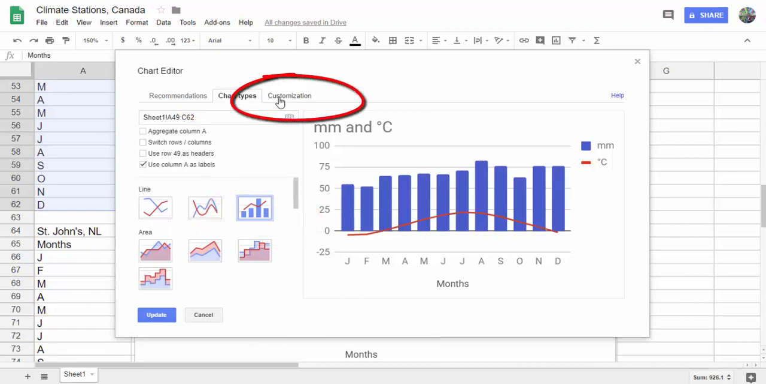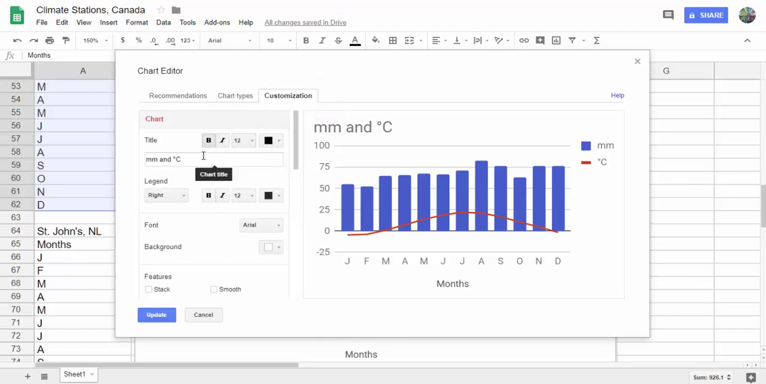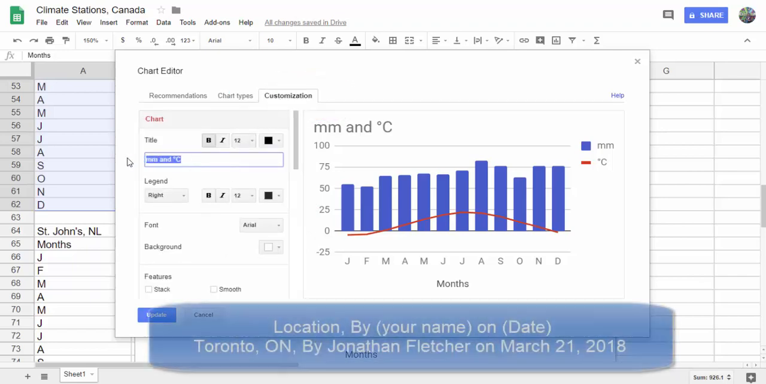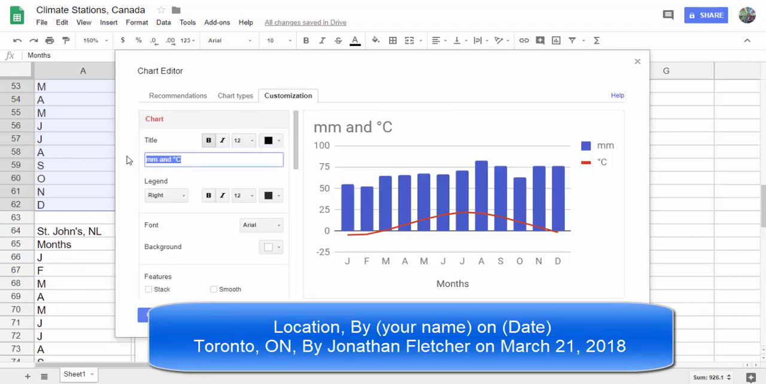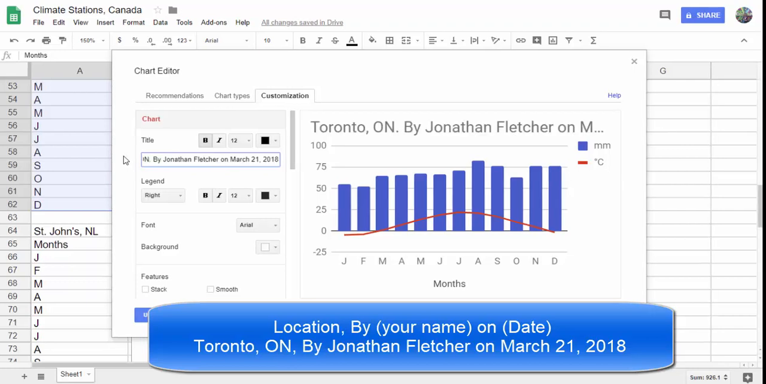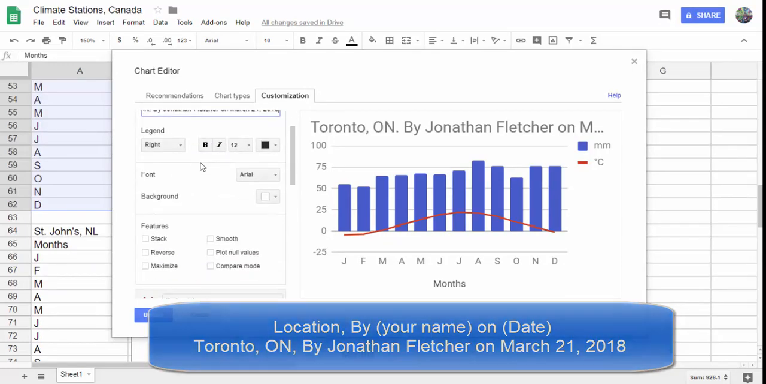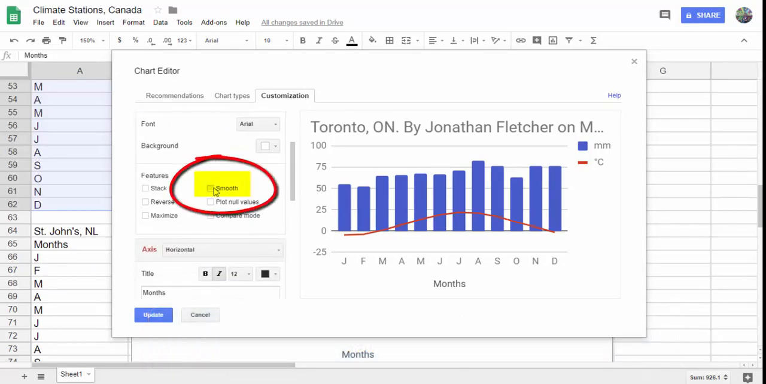Now we're going to go back to Customize it. First thing we're going to do is change the title. It says millimeters and degrees Celsius. We're going to change that to Toronto, Ontario, your name, and date. I'm going to scroll down, make it smooth.